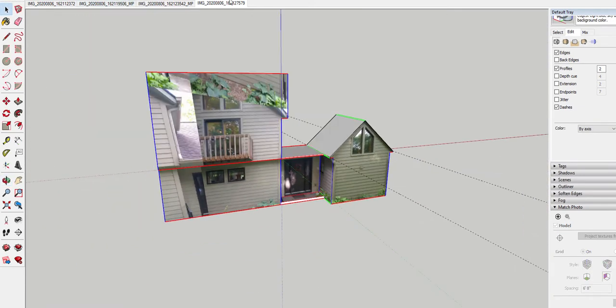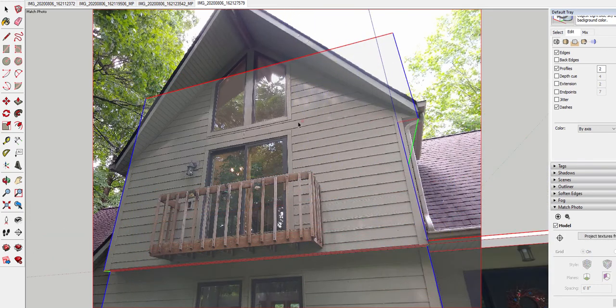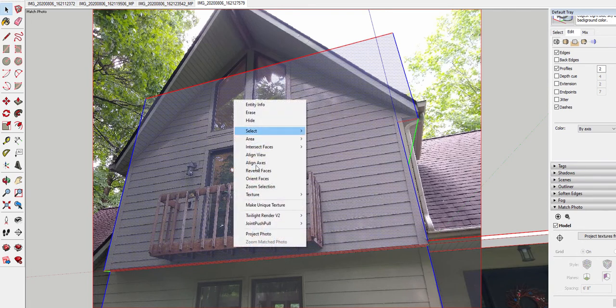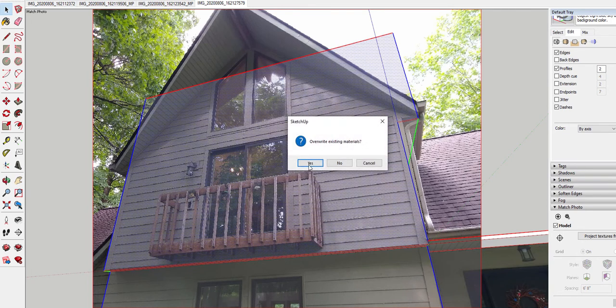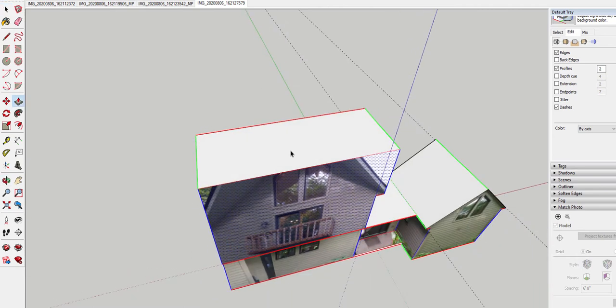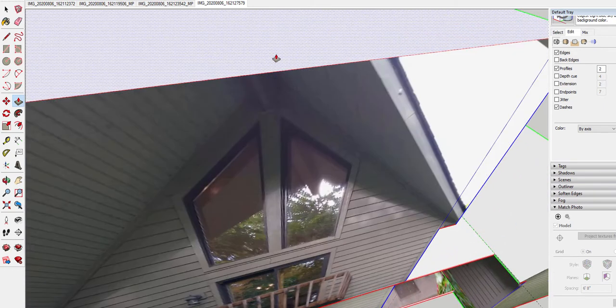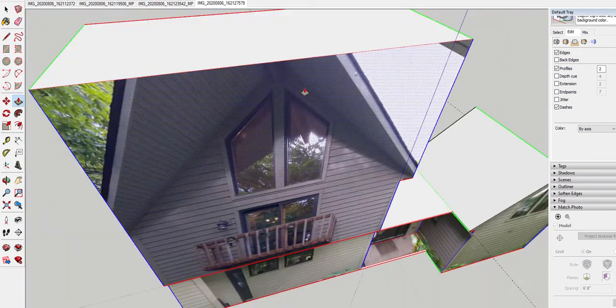So if I click on this, and I select the surface, right click, project photo, overwrite, yes. And so here's my new door here. Oops. Push pull this up to the ridge. Again, the ridge of the wall. That's what I'm looking for right here, the ridge of the wall. At the wall area.